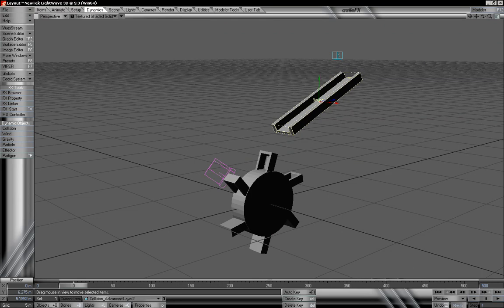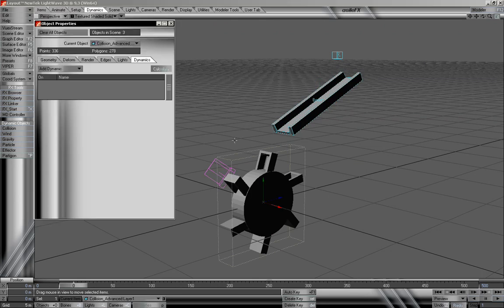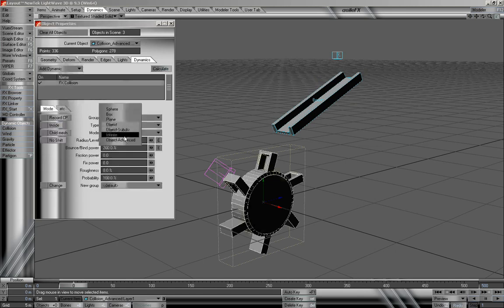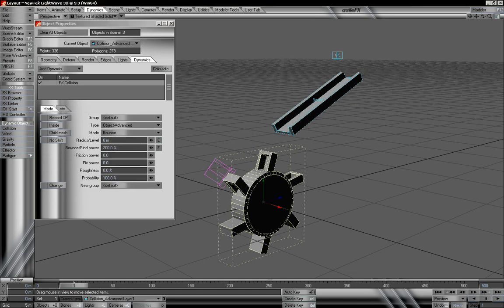And now what I want to do is select our other object, the wheel that we created. We're going to add in collision for that as well. Change that to Object Advanced. Our mode is still set to bounce. And we can take a look at that.